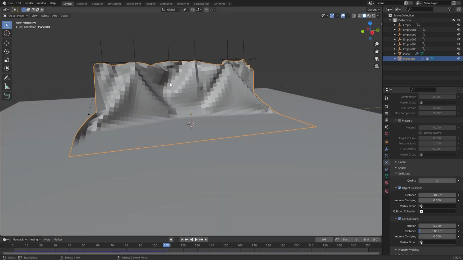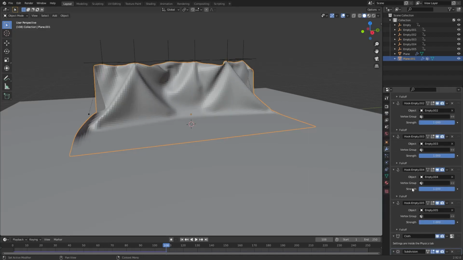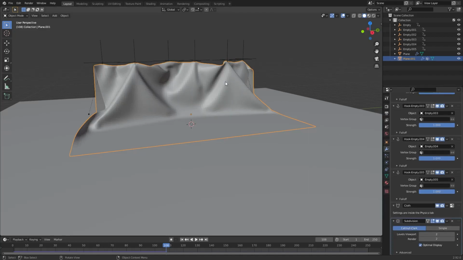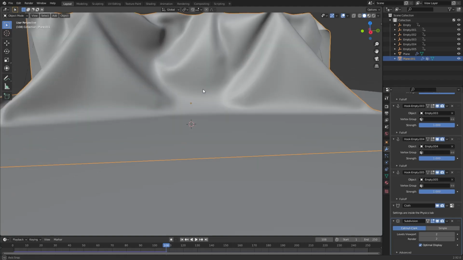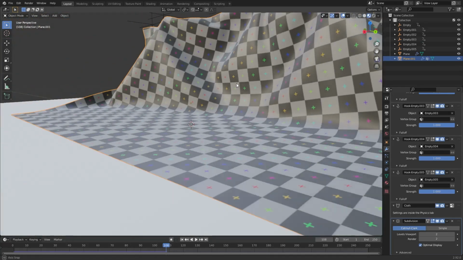So you could stop here. All you would need to do to make it look a bit nicer is go to your modifiers and add a subdivision surface, give it something like 2, and then you can set that to shade smooth, and you can see that this would have quite a nice backdrop. You can see it's all UV unwrapped.